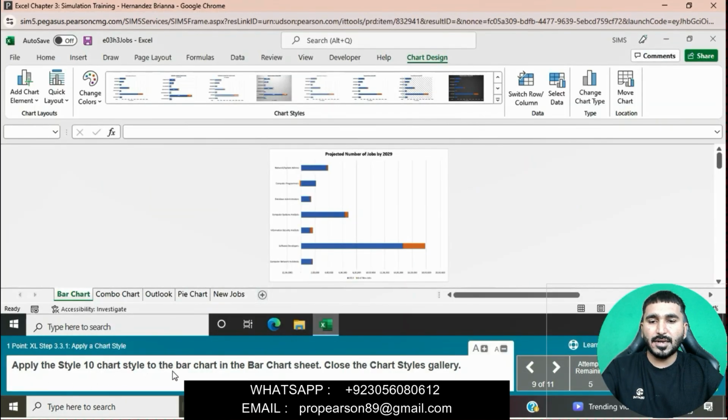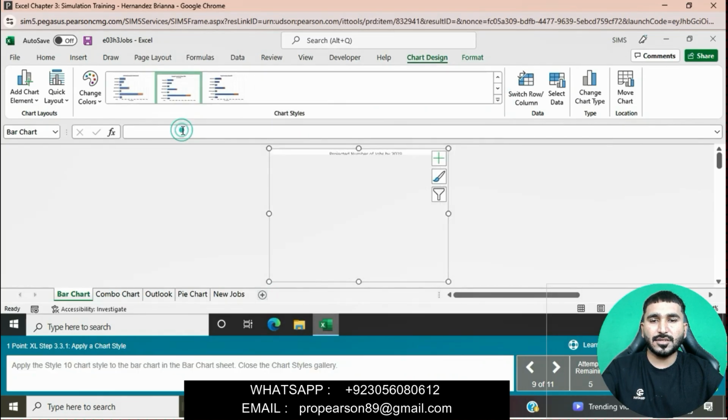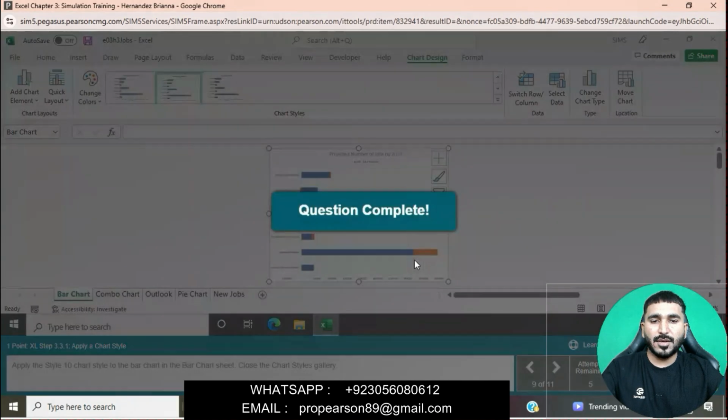Apply the style 10 chart style to the bar chart. In the bar chart sheet, we will select the chart, go to the chart styles gallery, and apply style 10.